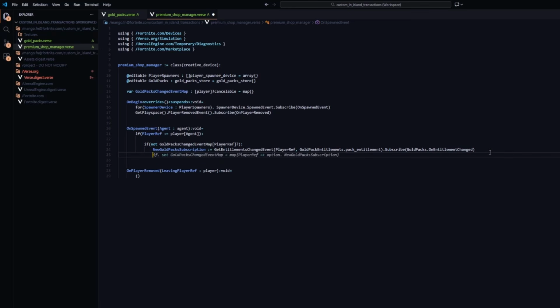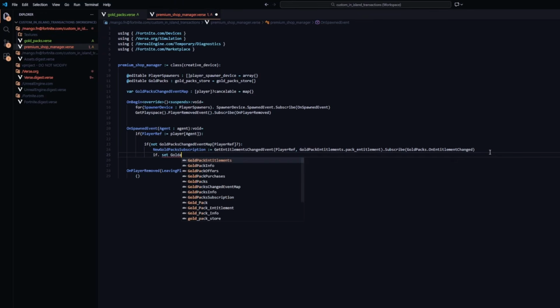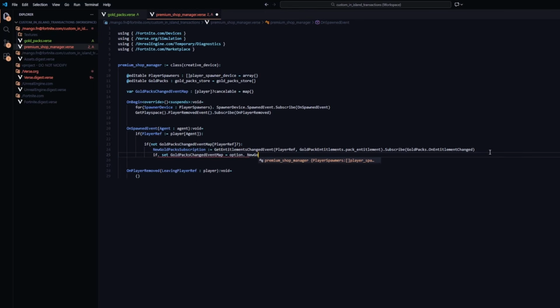We then want to set their event map, so we're going to do if set gold packs changed event map is equal to option new gold packs subscription. I forgot to actually pass the player in right here with the hard brackets. So if set gold packs of changed event map with the player as the key, we want to set that specific value with the player as the key. We want to set that to this subscription right here.